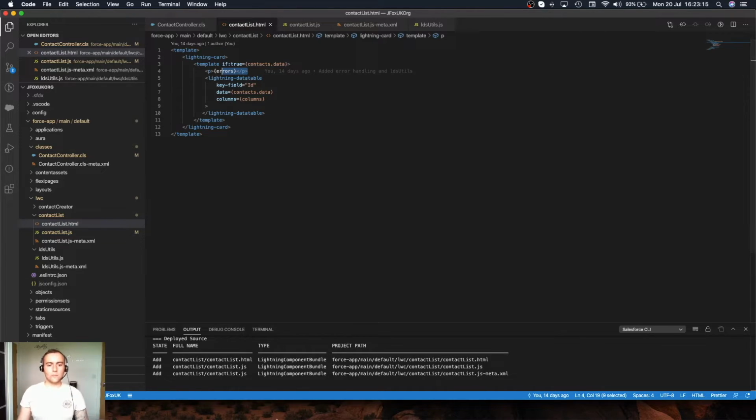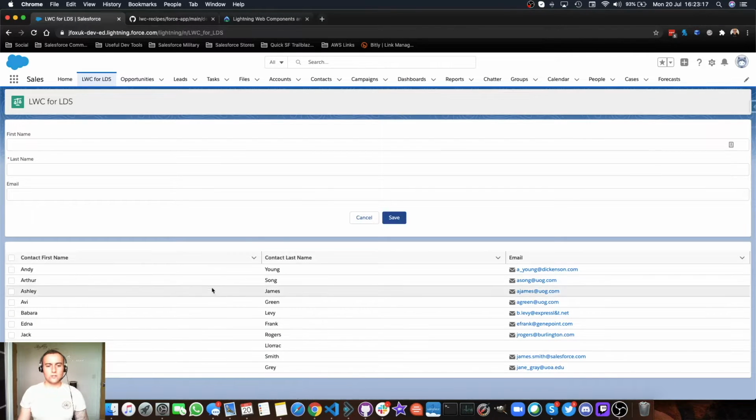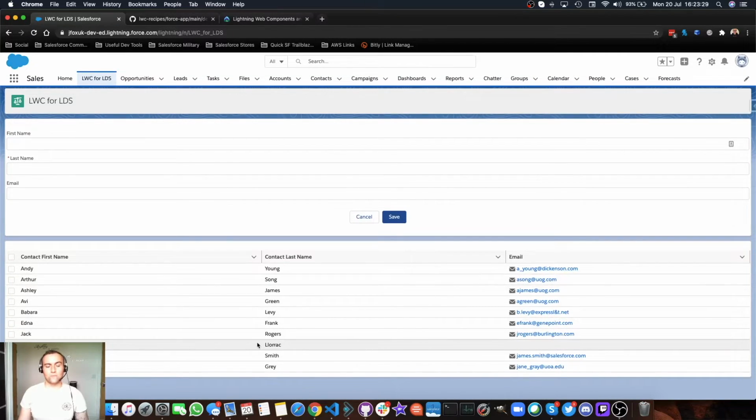So let's finally head back over to Salesforce, and as you can see here, this is what is produced. Our Lightning card with our Lightning data table, and we've got our three columns, our first name, last name, and email address, and as you can see, populated really nicely.